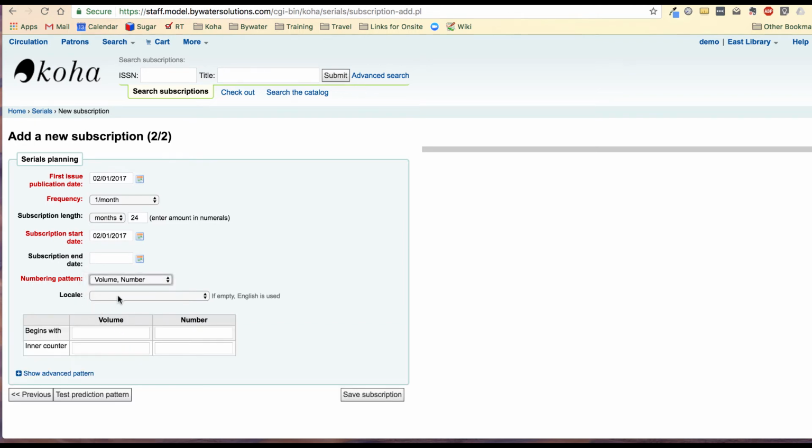This locale would be if it was not in English, so we're going to keep that plain. So I am actually holding volume number 30, number 2. Now this inner counter is going to say how many issues came before this year. So I'm going to say just 1.